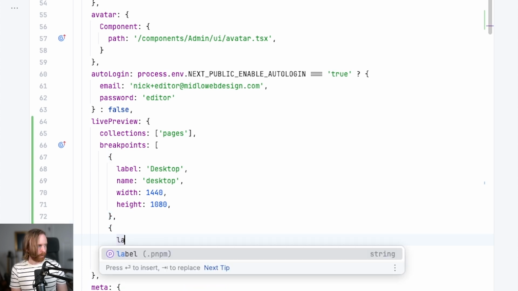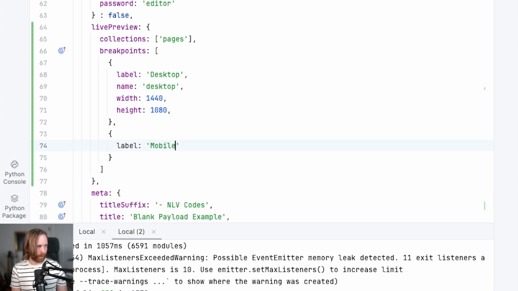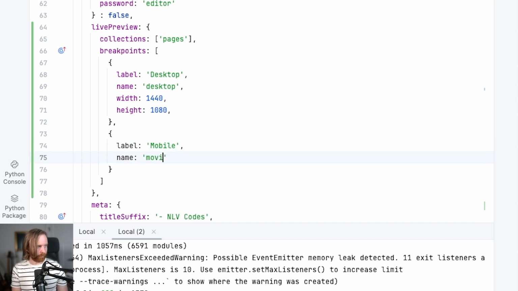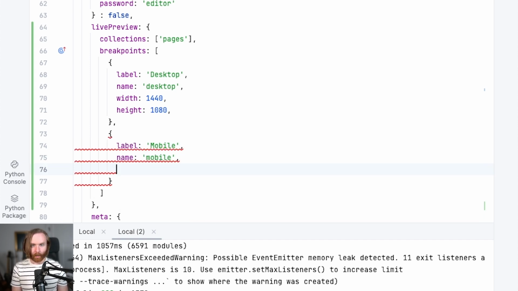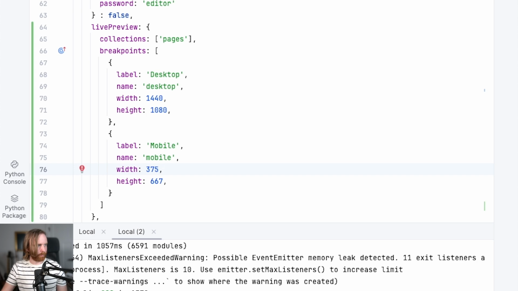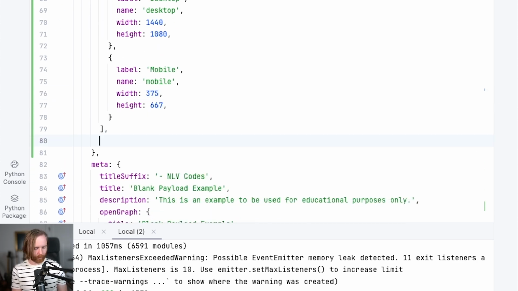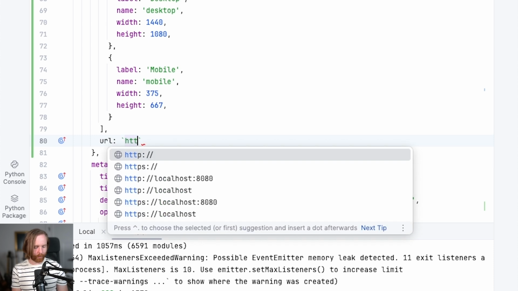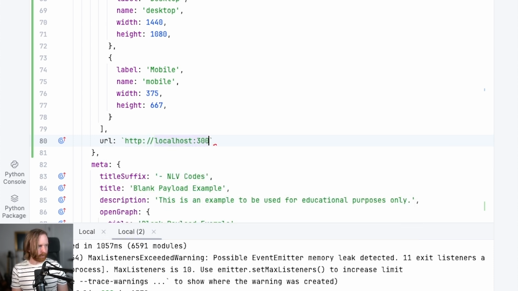We can then create another one just so we have options, and we'll do a mobile view with a name of mobile and a label of mobile, and a width of 375 and a height of 667. And then we can fix this period here, and our breakpoints are set up now. Now under our breakpoints array, we need to include a URL option. While we could just do our localhost, it doesn't make a whole lot of sense to have our live preview always start on our home page. It would make much more sense to use our collection slug to point the live preview directly to the page that we want to be editing.